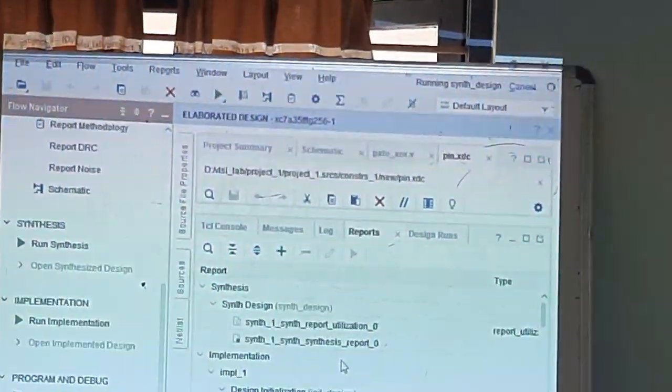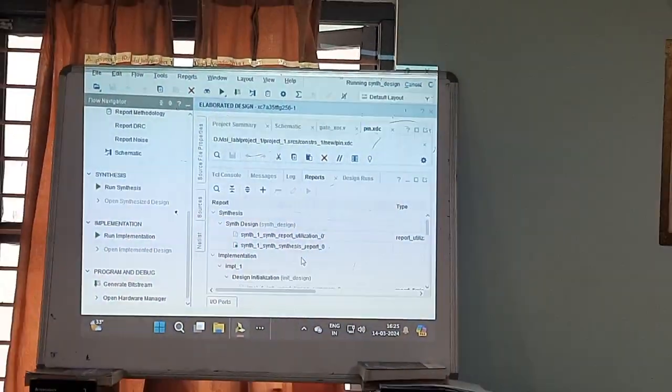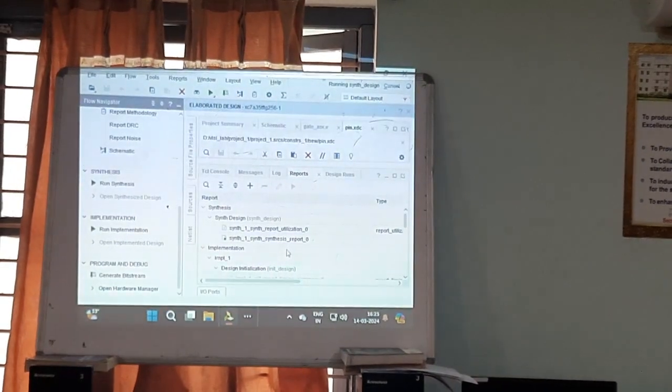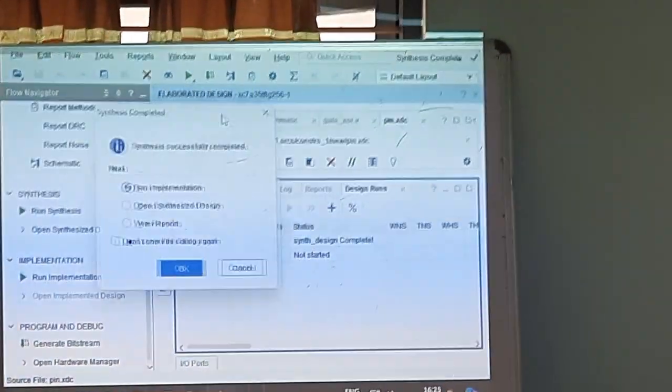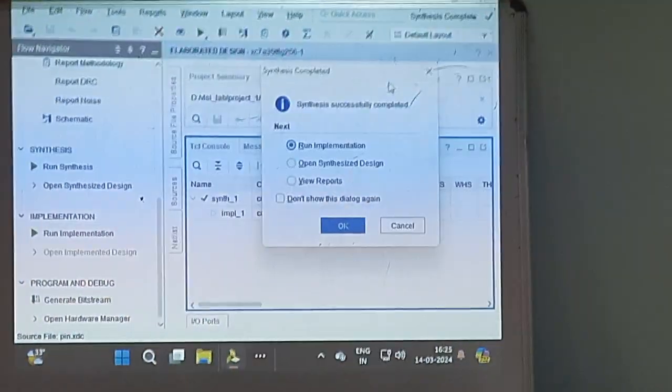Click on OK. In the top corner it is running. See, running synthesis. Or you can see it in the design sources also. Synthesis has been completed.